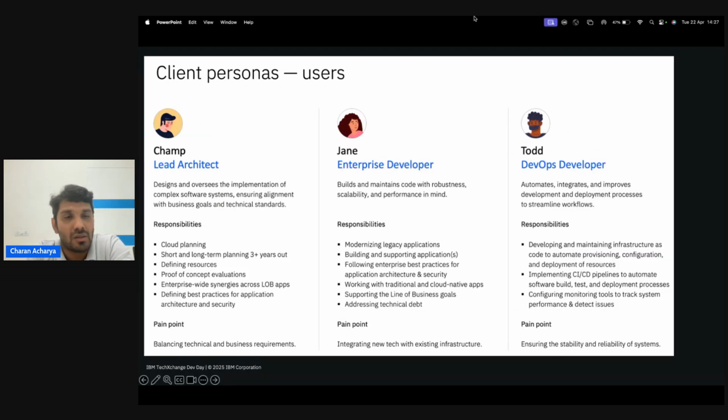Now this WCA is not just limited to developers, right? It can be used by people with different roles, different personas, cutting across different roles, basically. So WCA can be used by an architect, it can be used by a developer, which we already spoke about, and it can be used by DevOps engineers as well. Everyone has their own role, and there's a different set of tasks that they are expected to do.